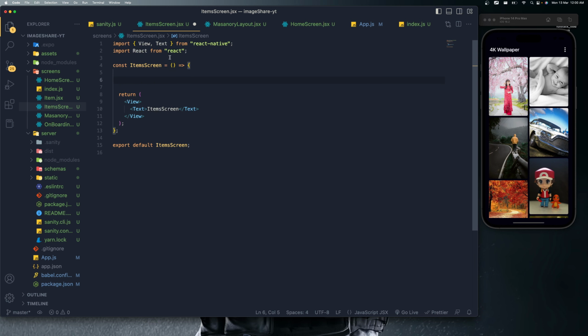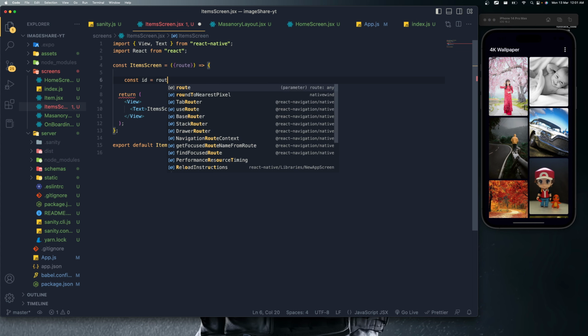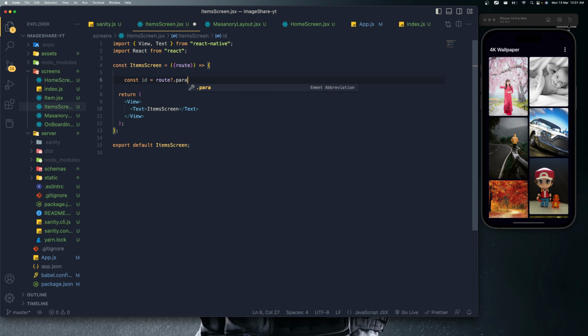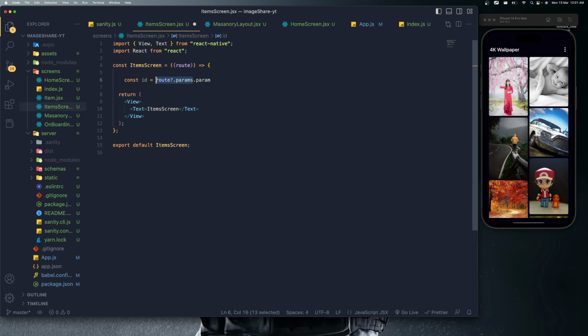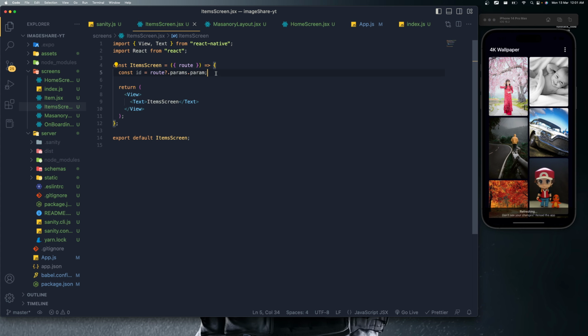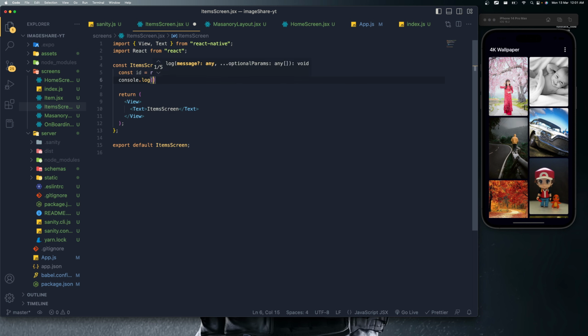And by default, whenever the navigation router will provide you this route property, let's extract that route property. We're just going to say const id equals route?.params.param, because that is the object that we are sending from there. If you go to your masonry layout, you can see that's the object name that we are sending. So route.params is the default, and this is the parameter which we are sending. That's our custom name. So save the changes and let's get that console.log id.